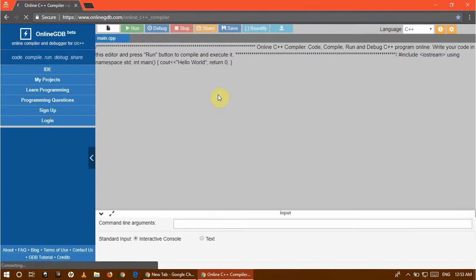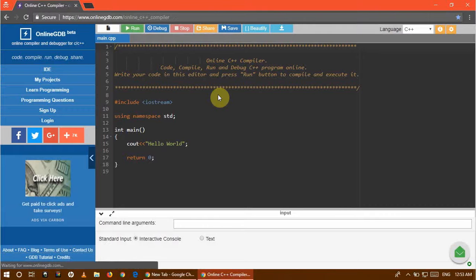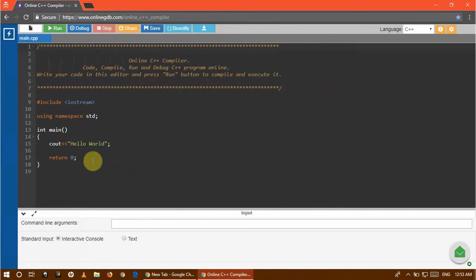Just I'm clicking on it. Yeah, so we'll be getting a sample code. So basically hello world you call it. Let me close this ad. Yeah, so now it looks good. So this is onlinegdb.com, and we're into the online C++ compiler.